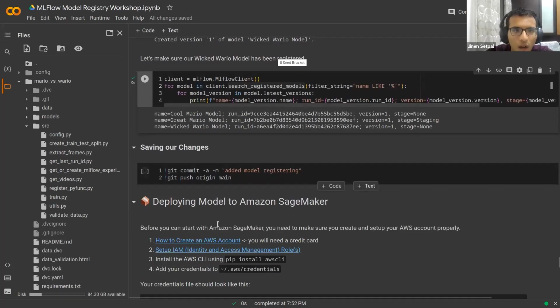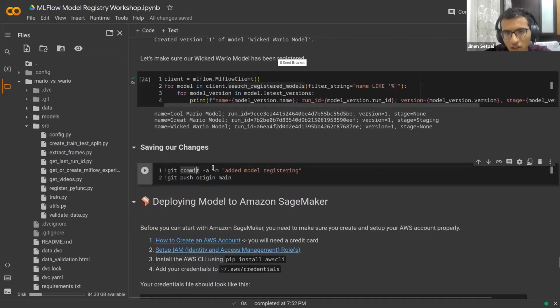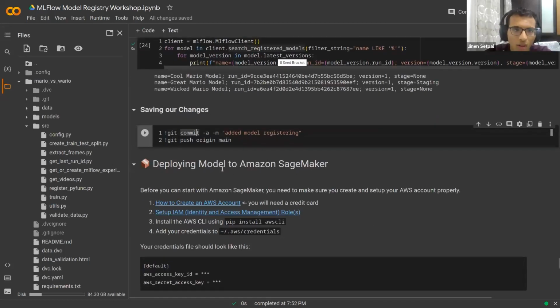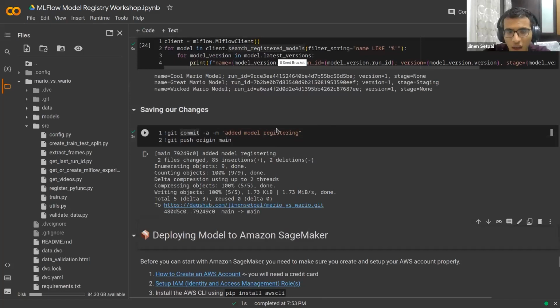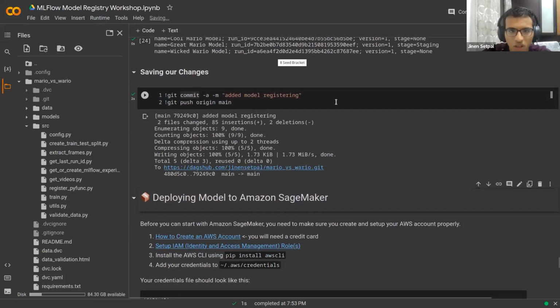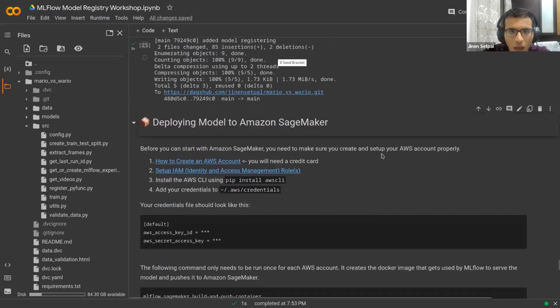Once that is set up, we can save all of our changes. So commit and save all of our changes to ensure reproducibility. I have set it up as added. I have set up the commit message as "added model registry." Again, this could be anything. And once that's done, you could push that to your Git remote.